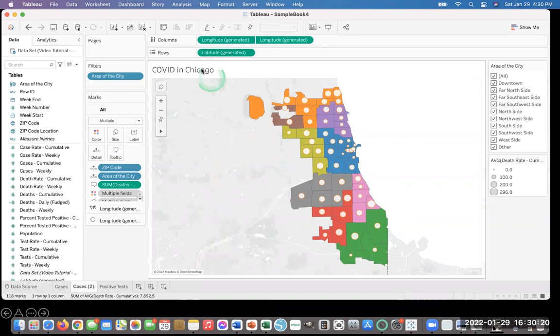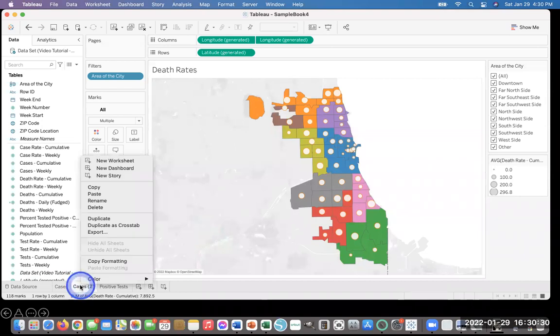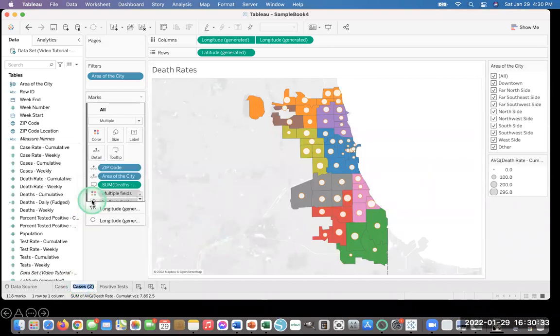So let's change the title of this worksheet because it's not COVID in Chicago. We already have a COVID in Chicago. We're going to change this to death rates. Okay. And I'm going to change the name of the tab as well to death rates. And we're going to save it again, just to make sure we got it.